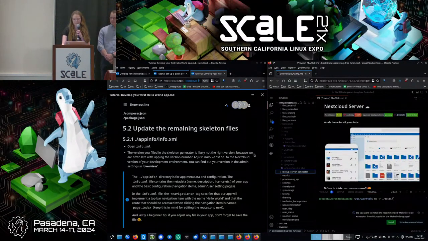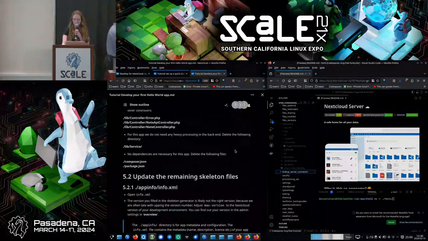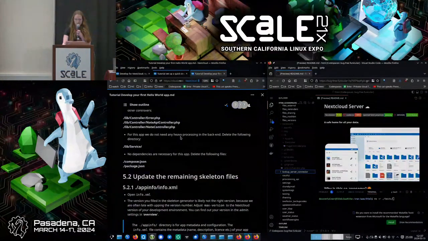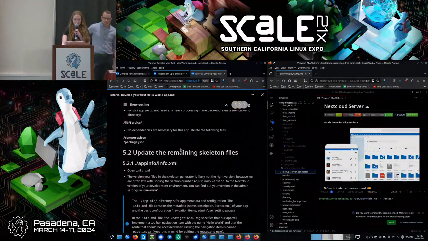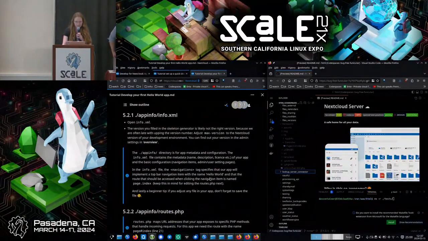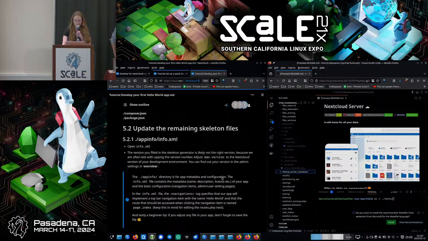The next step, so we cleaned up the skeleton a little bit. We removed all the stuff we don't really need. So for this simple app, we are not going to do any heavy processing, so we deleted the files for that. We also don't have a database, so we are going to delete the stuff for that and so forth, just to make it a little bit easier to navigate. And now we're going to update the remaining files that we need.